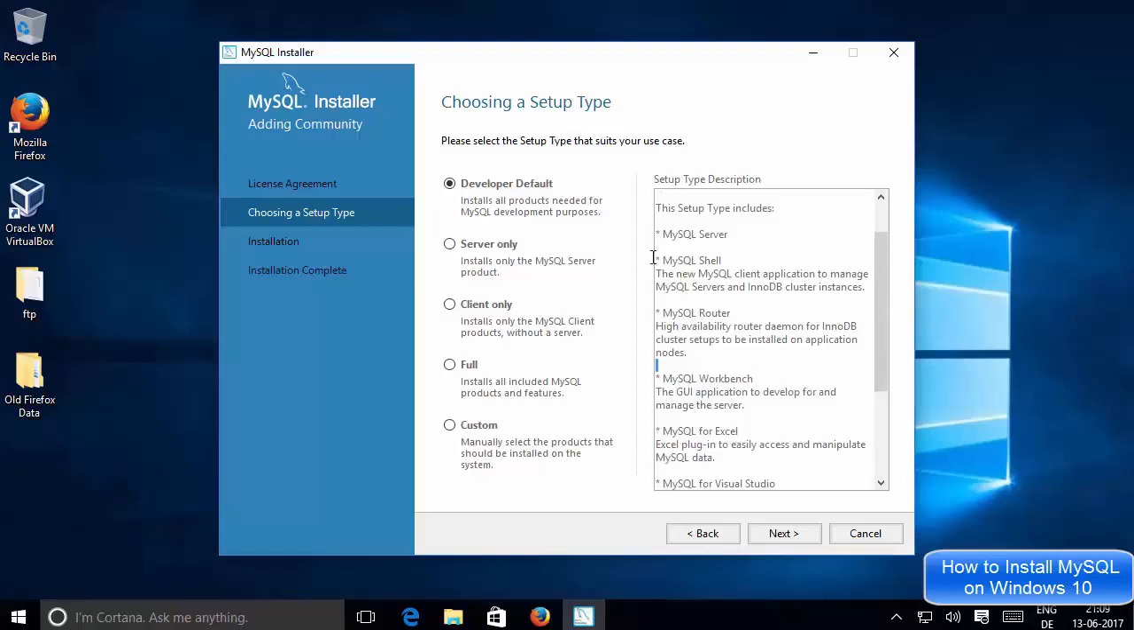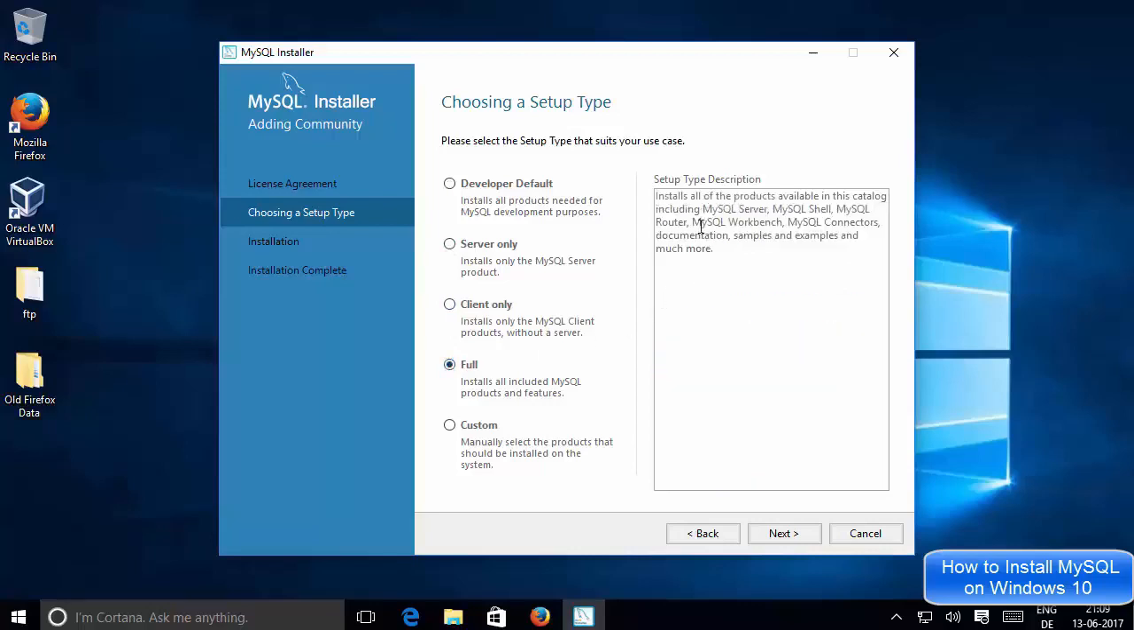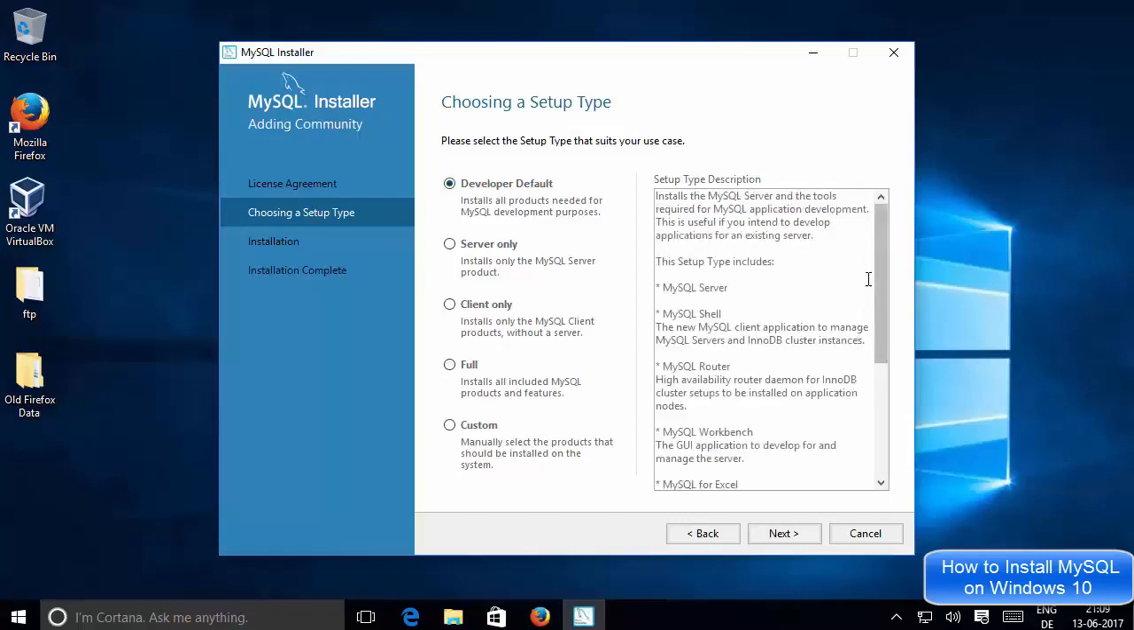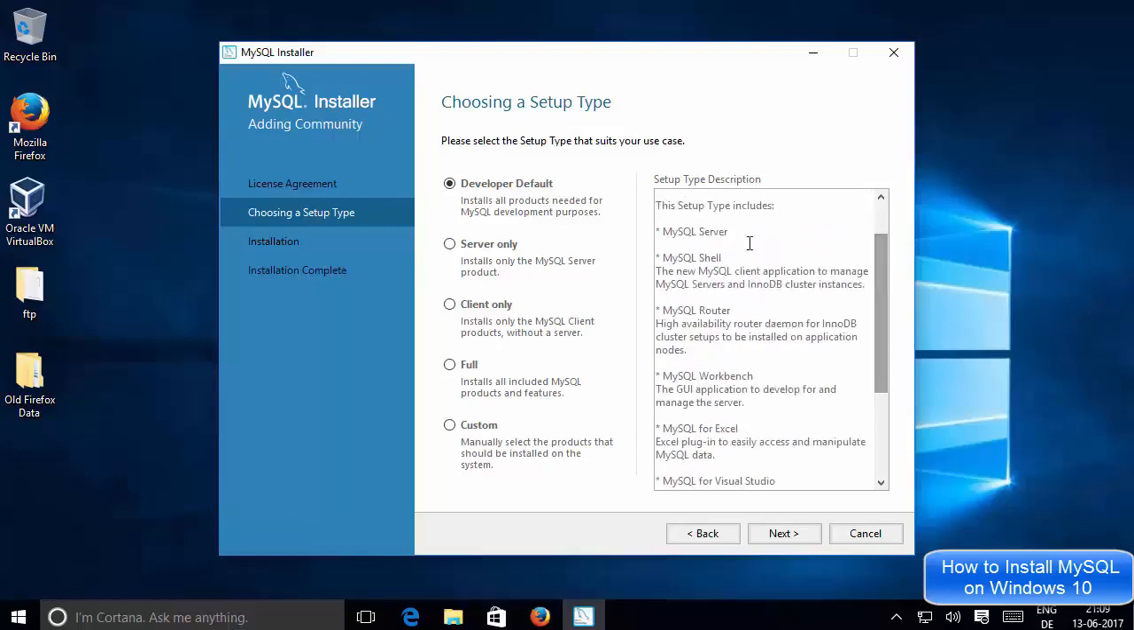So I would like to select this option which says developer default. But if you want only server, then you can select server only, or otherwise client only, or if you want full featured, then you can install the full version also, right? So I will just install this developer version, which will install almost everything, right? So I will select this option and then click next.